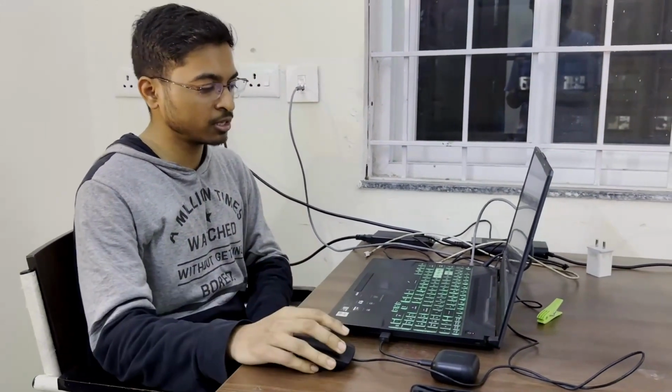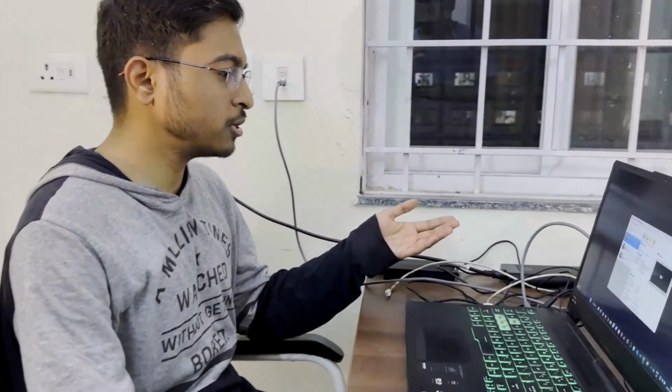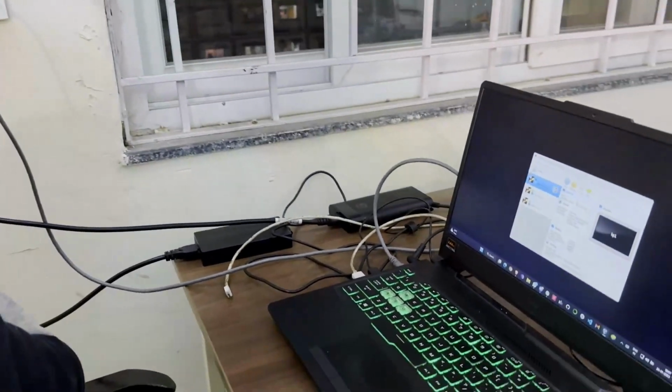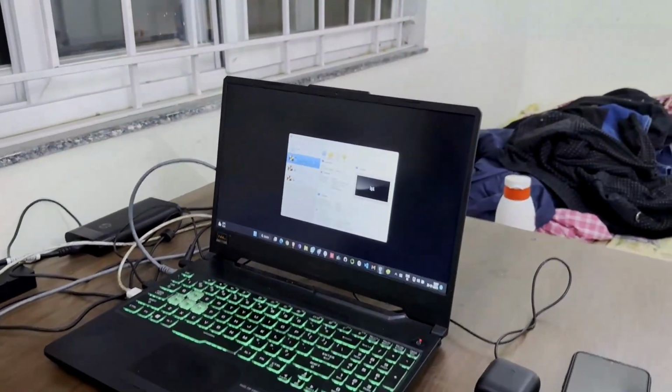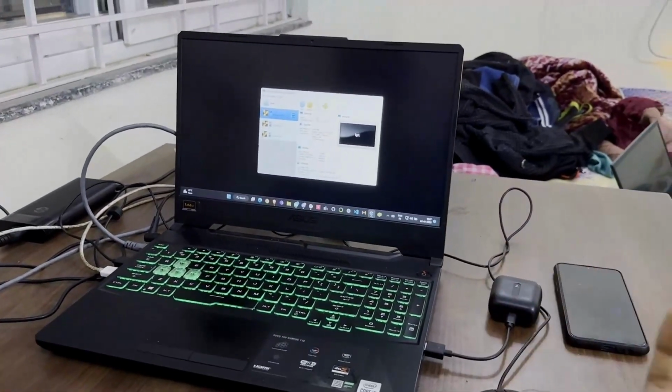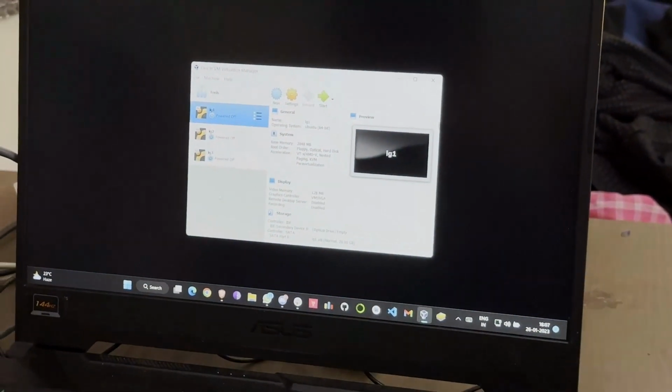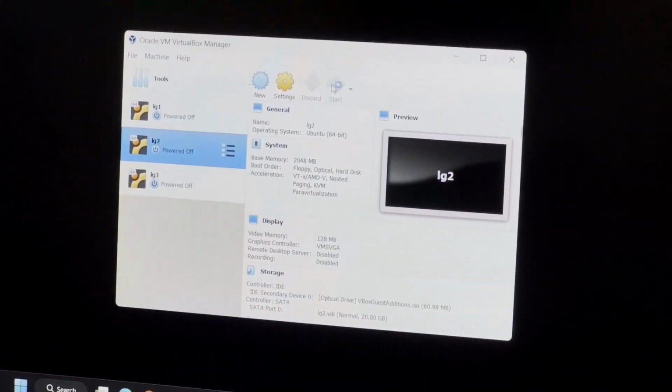So for that I have here installed Oracle VirtualBox Manager. Here I have created 3 machines, namely LG1, LG2 and LG3. The LG1 is the master machine and the other 2 subsequent machines are slave machines. So I am going to start them.